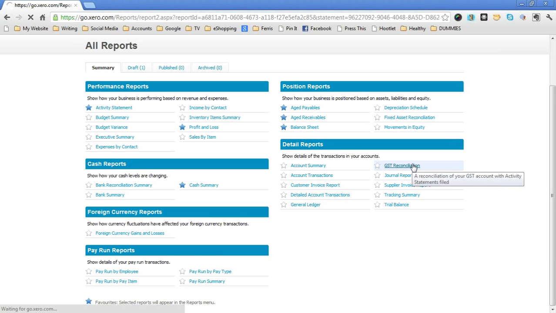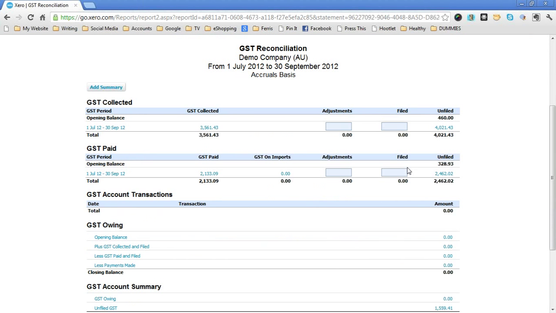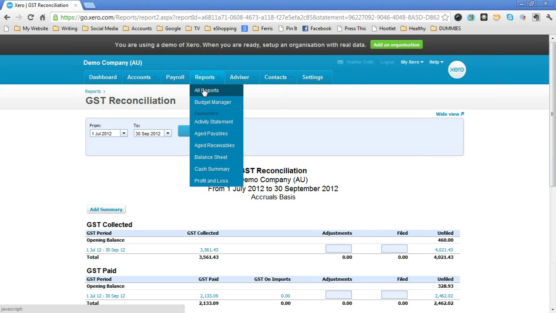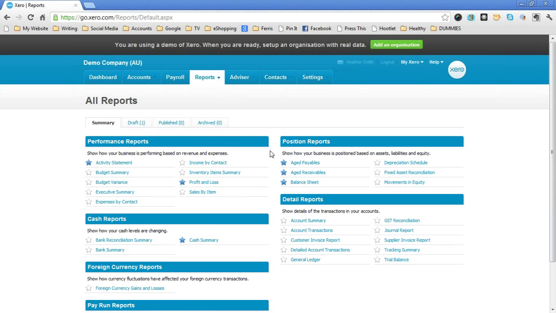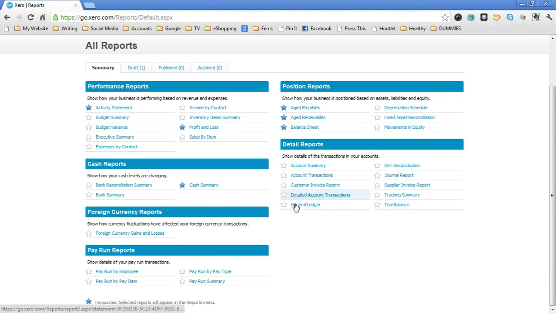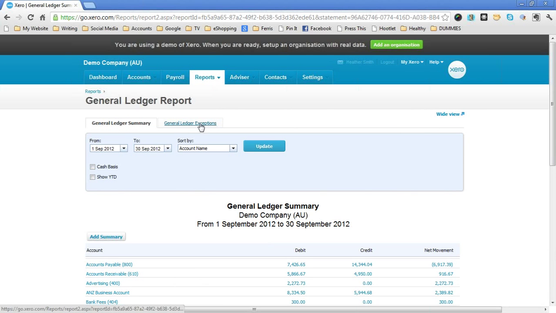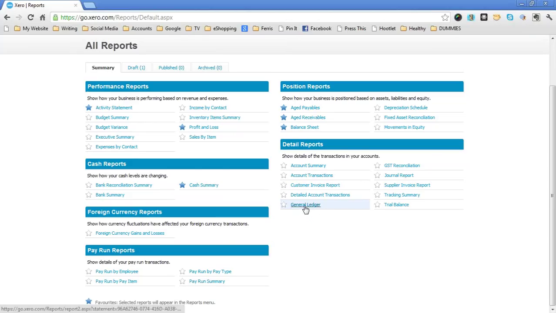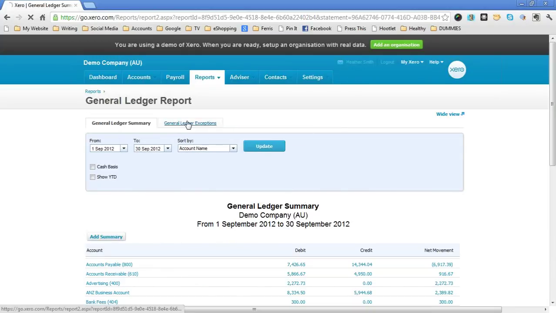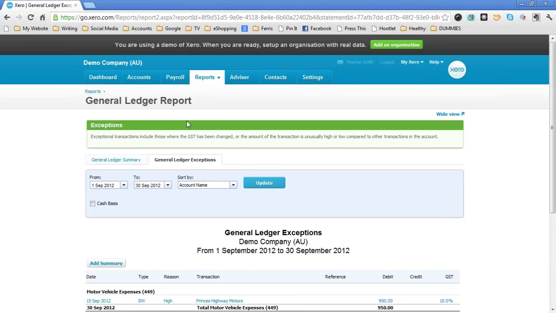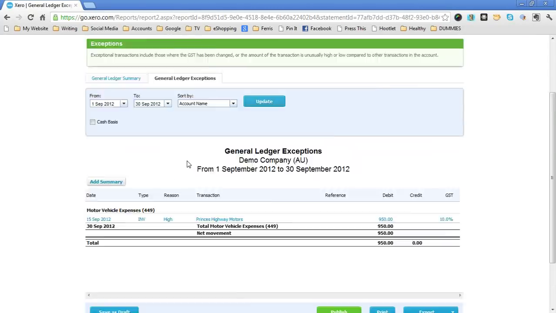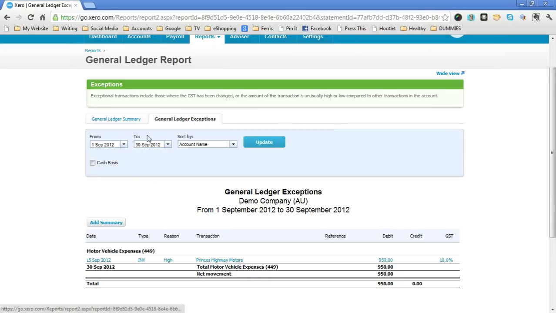Oh, it's like an exception report, but that might not be the right one. No, that's not the right one. Detailed account. Here, this is it. I find it a little bit oddly named. But under general ledger, I think it's really funny because I think this report is the most important report, but it's kind of hidden away. Okay, so this is my general ledger exceptions report.